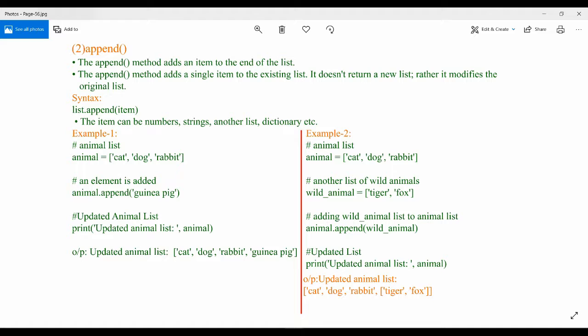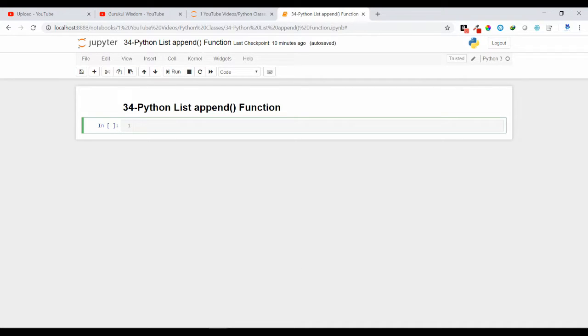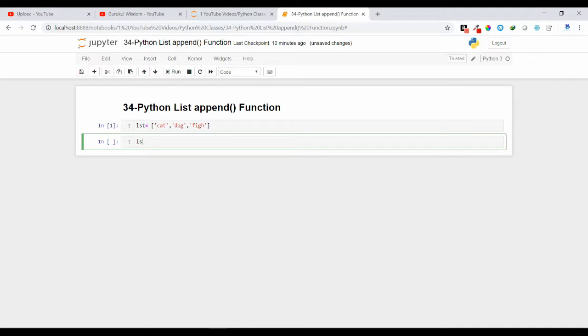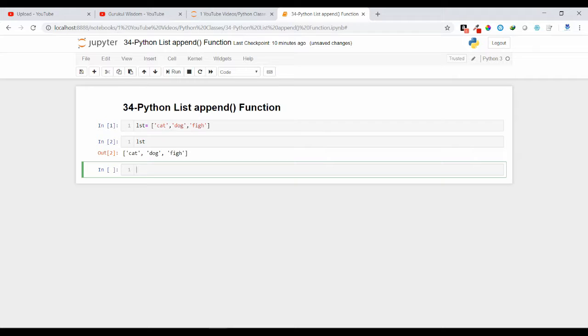Let's see how to use this append function with different examples. Suppose I have lst, and inside that I have some string values: cat, dog, fish. Suppose this is my original list. Let's print that first. If I print it, I get all the elements inside the list.